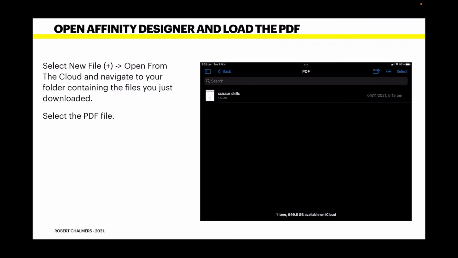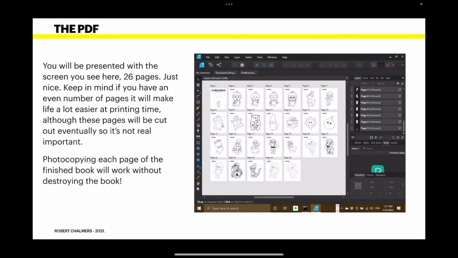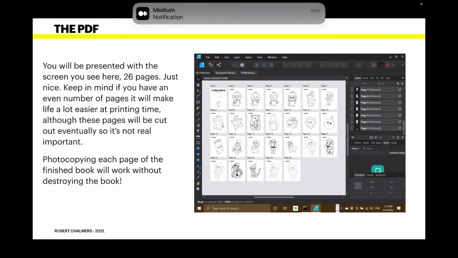Select New, Open from the cloud and navigate to your folder containing the files you just downloaded. If your interface is slightly different, you're just opening your files. So find where you left your folder containing the files and select the PDF file. You'll be presented with the screen you see here. 26 pages, just nice. Keep in mind, if you have an even number of pages, it will make life a lot easier at printing time, although these pages will be cut out eventually.